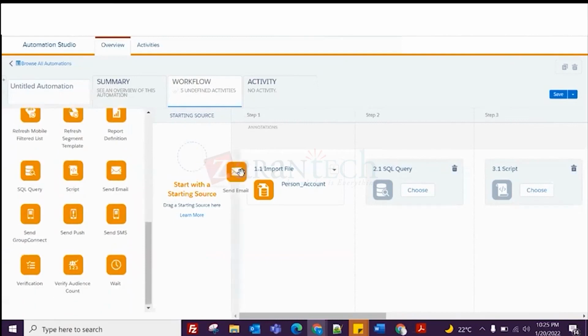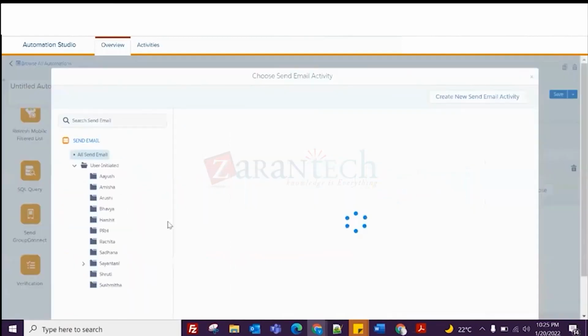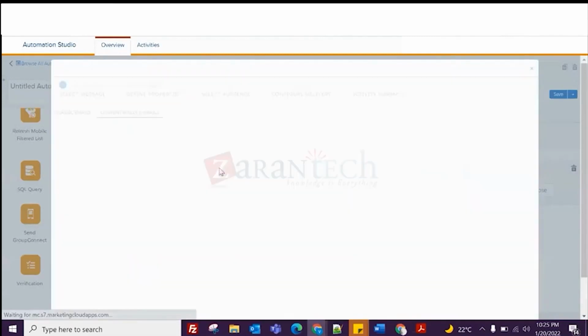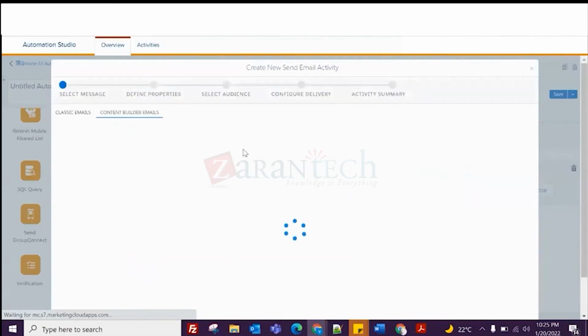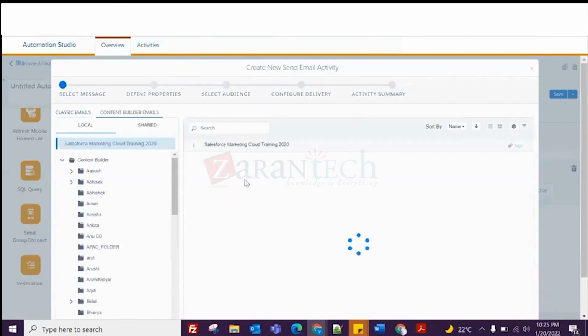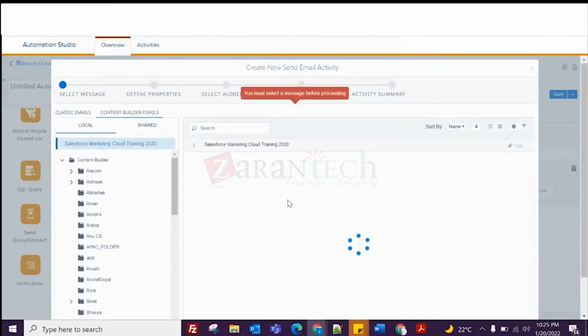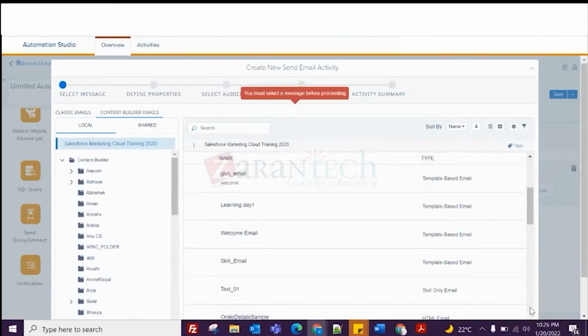Send email. We can send the email through automation also, by selecting the particular audience and selecting the email content. We can perform the email activity in the automation. Some of them we won't use automation for, because of some limitations. We need to select some of the suppression list or some of the people who are unsubscribed, auto suppression list and all. So due to that, some of the things we are not going to use automation.